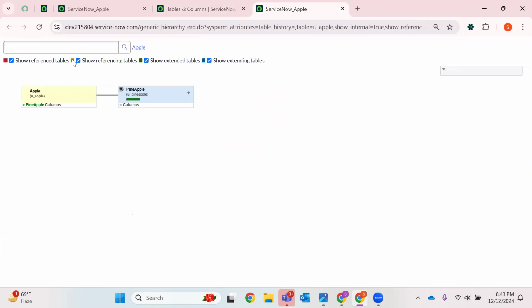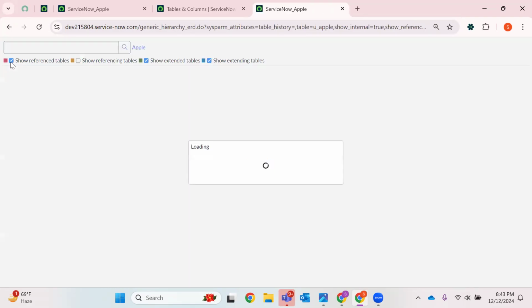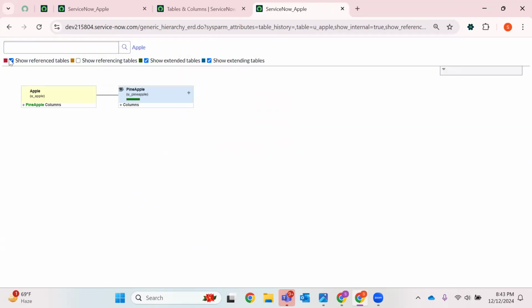See, uncheck all this because we are not referencing any other table. Extended. Pineapple table is extending your apple table. Is it extending any other table, if you want to see? No. See?